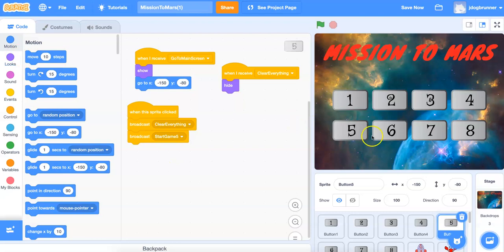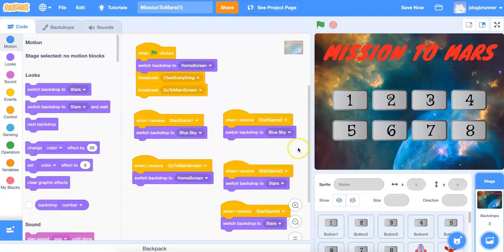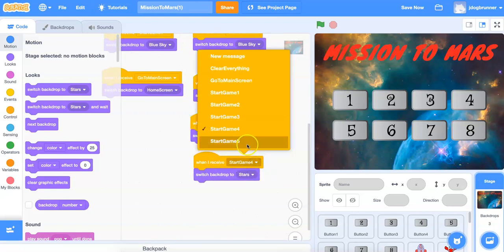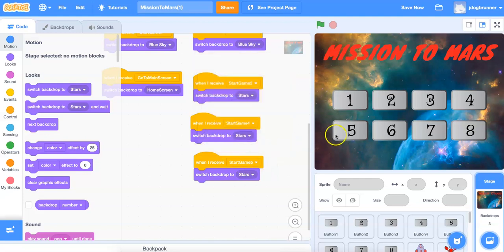Okay, so back to our backdrop first of all. When it receives game 5, we want that to be the same as the star background. So I'm just going to duplicate that. Start game 5.